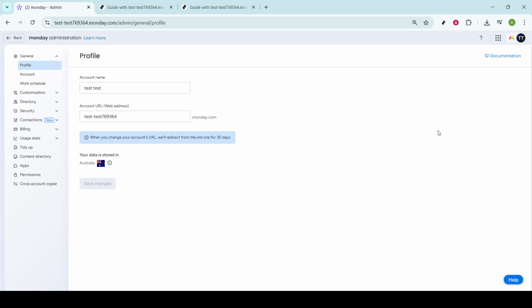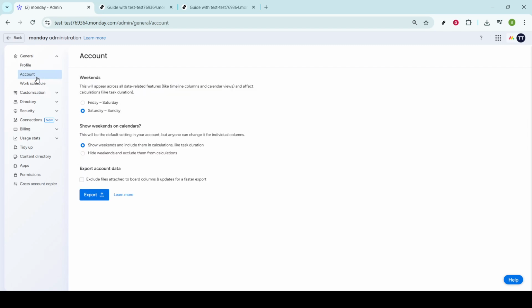Now, with the administrative panel open in front of you, your next step is to select the Account section. This area houses all the essential settings related to your account configuration, preferences, and privacy. Upon clicking this section, you are now edging closer to achieving that perfect week layout by hiding those non-working weekend days.